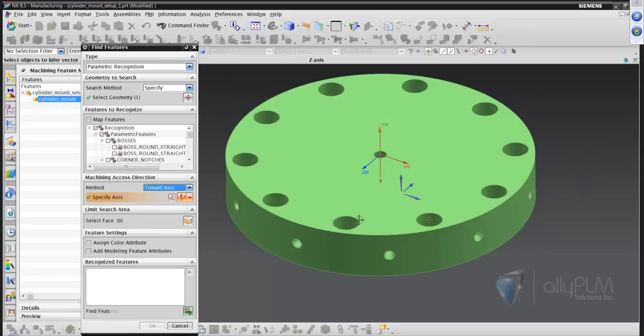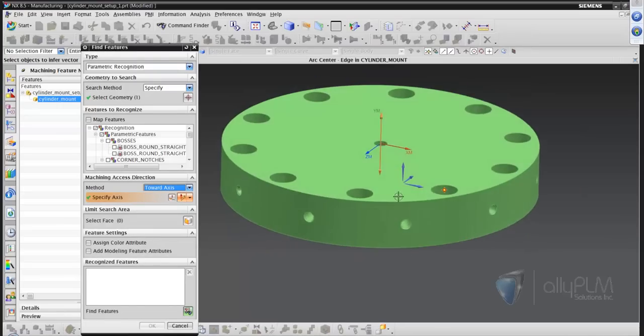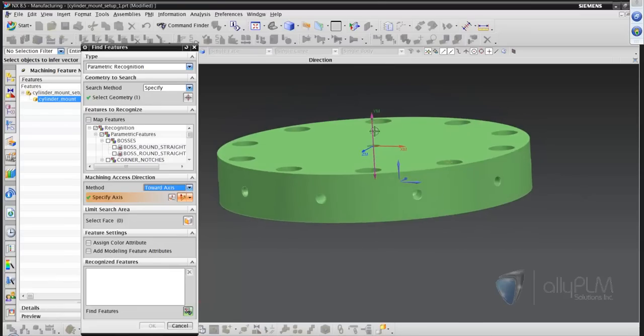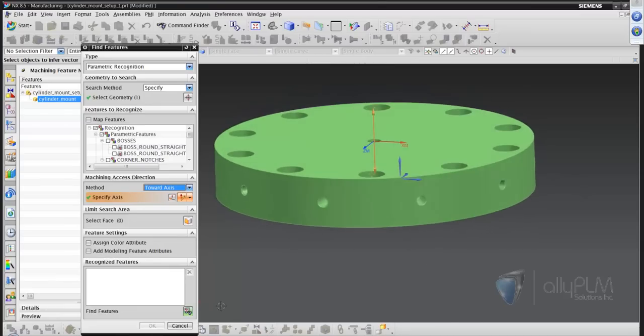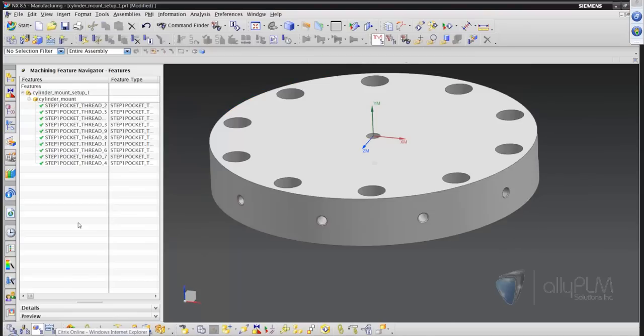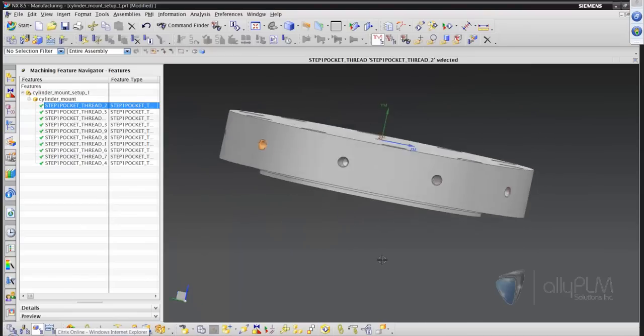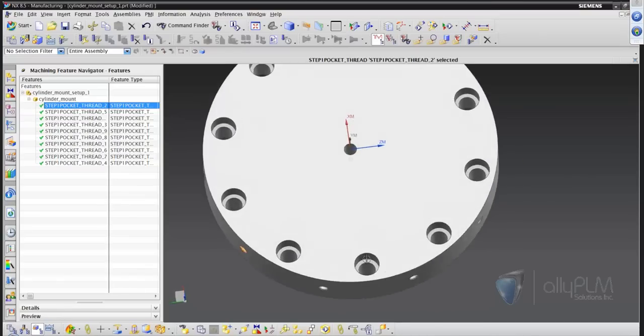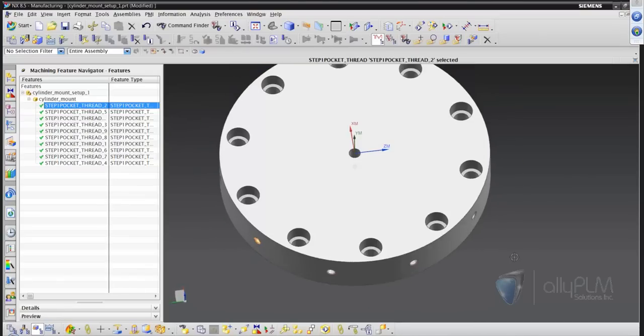Okay, I could pick this graphically out here on the screen, or I could have used the drop-down menu. I'm going to go ahead and pick that vertical axis pointing towards the center of the part, basically. You can see it highlighted in yellow here. So now I'm going to find the features that are in that machining direction. Now notice we only found 10 features. These 10 features are just the holes on the outside of the part. We do not have these features selected now.